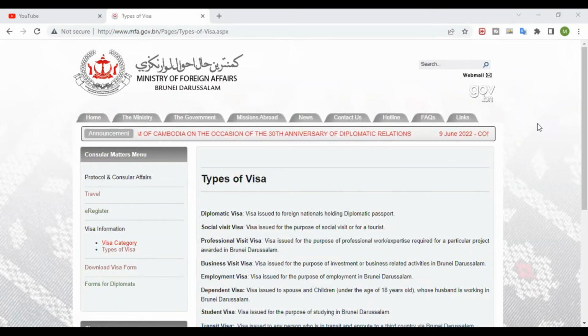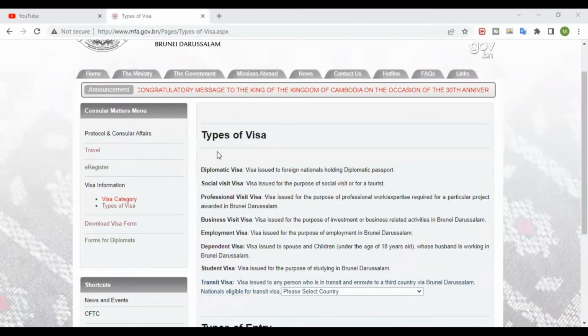Good morning, everyone. Today we will talk about how to immigrate to Brunei. I'm going to walk you through all the steps and show you how to fill out your application. Let's head to the official website first. And now we are on the official website.